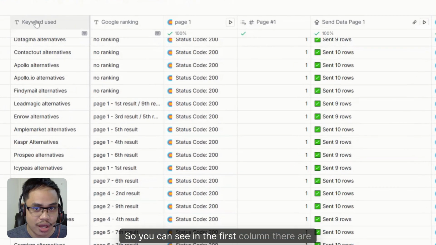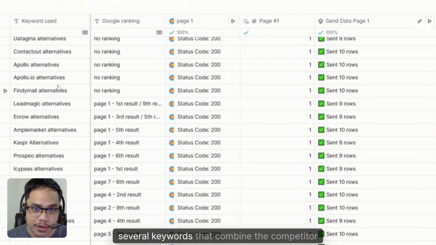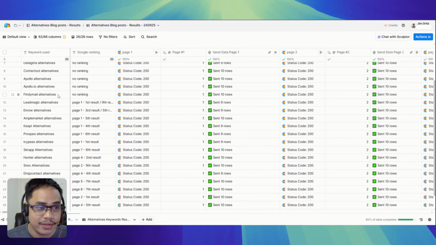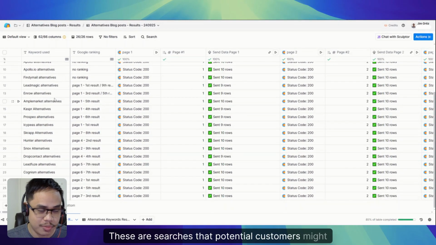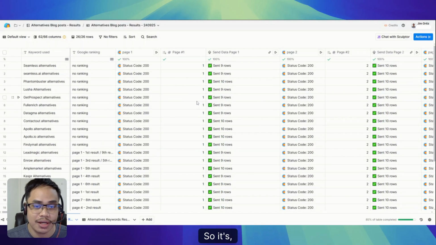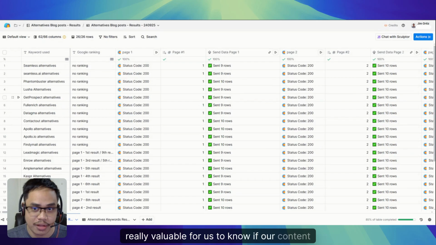So you can see in the first column, there are several keywords that combine the competitor's software name with the word alternatives. These are searches that potential customers might use when they're looking for different options in the market. So it's really valuable for us to know if our content shows up.